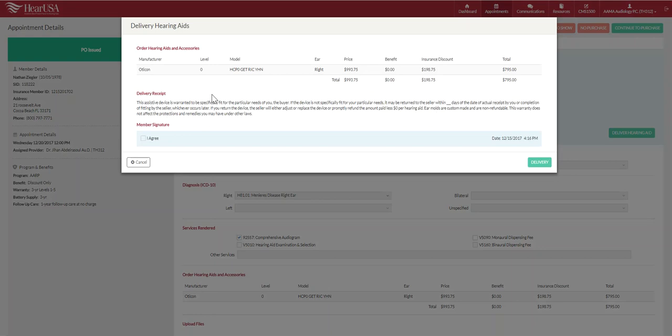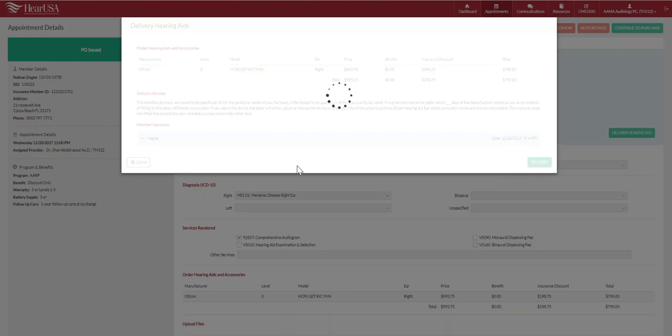And then there is the delivery receipt. And so you'll want your patient to read that and then click if they agree. If they don't click that button, you cannot finalize the delivery. So once they agree to that, click the delivery button, and then the transaction is complete.